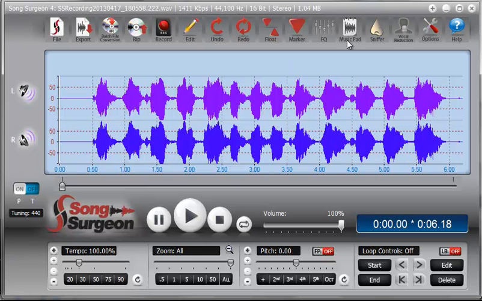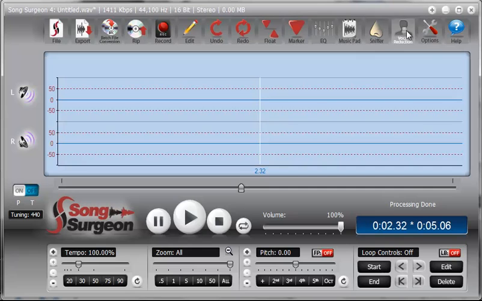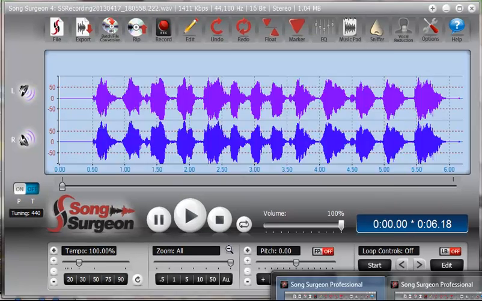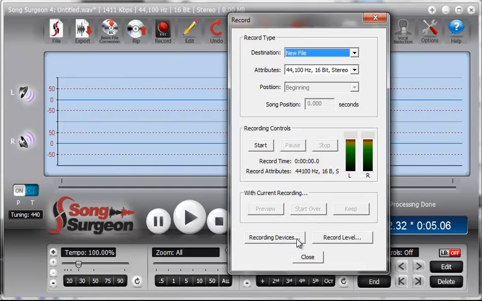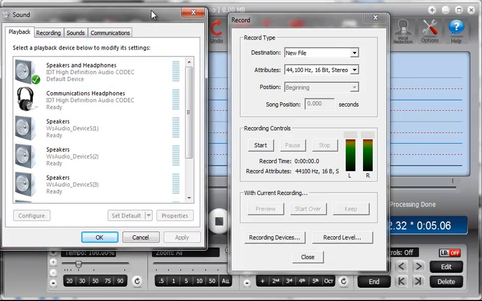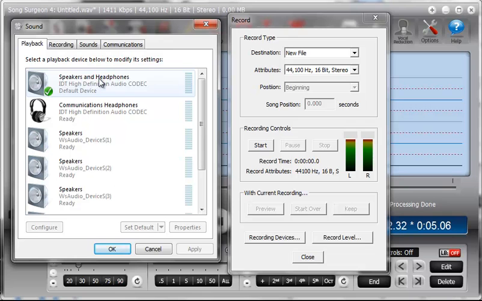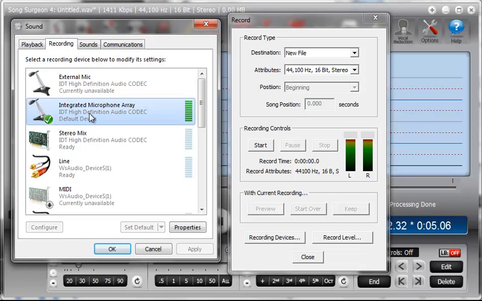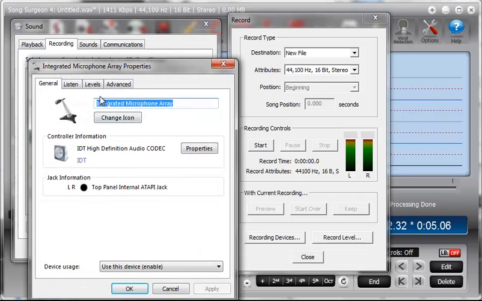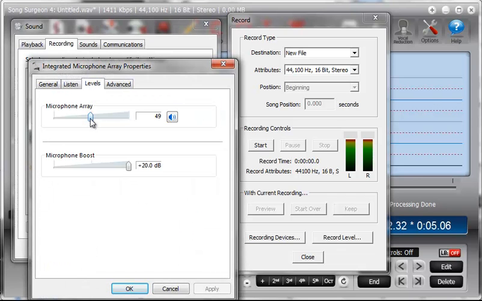If you didn't like the levels that you saw, essentially all you would do is you would go back to SongSurgeon, select recording devices again, open this window up, go back to whichever one that you were using. In this case, we're using the integrated microphone array. Go back to properties, go back to levels, and then if you were too loud, you would adjust it a little lower. If you were too soft, you would adjust it a little louder.